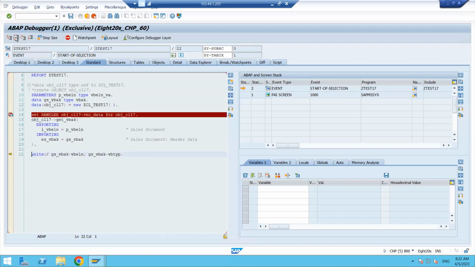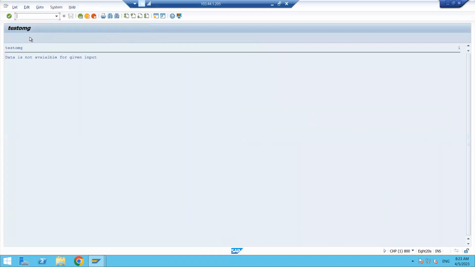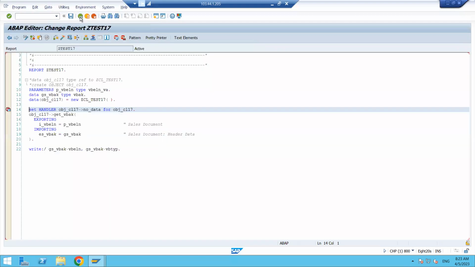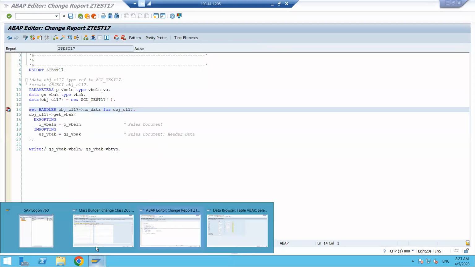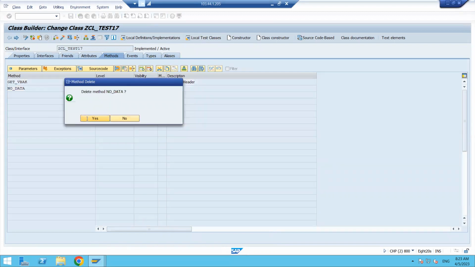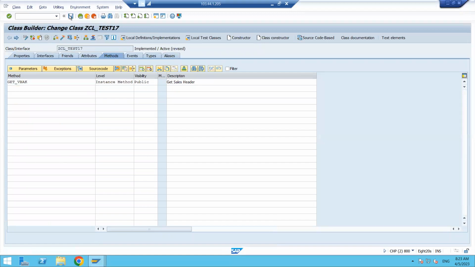So click on F6, click on execute button, nothing is there. It is showing a message: data is not available for given input. Right. Now what I will do, here, no data I have maintained, right? So I will remove it here. Yes, I have removed it.